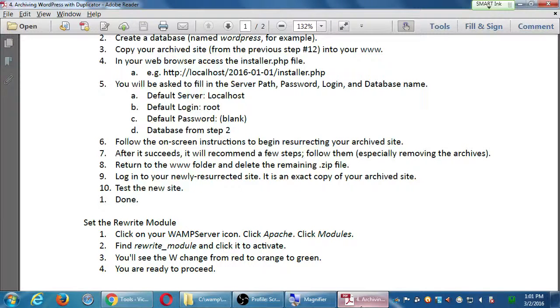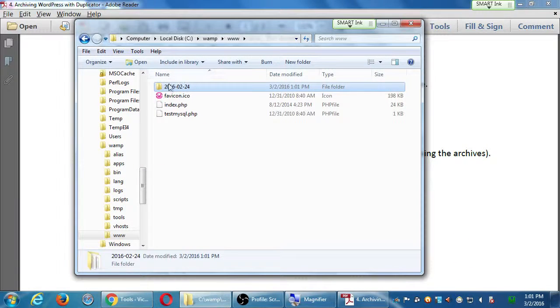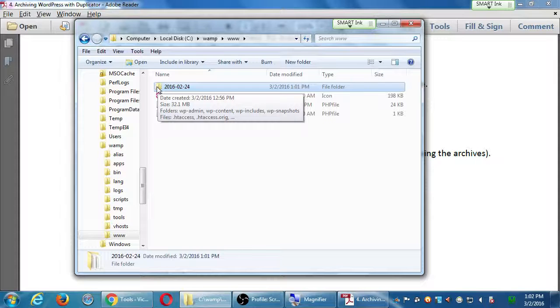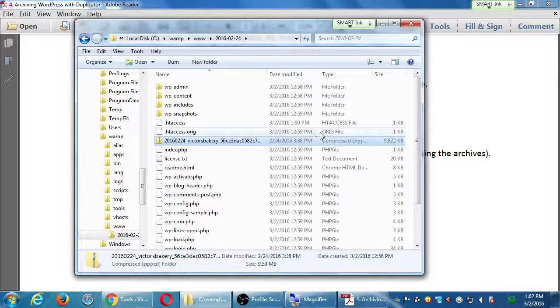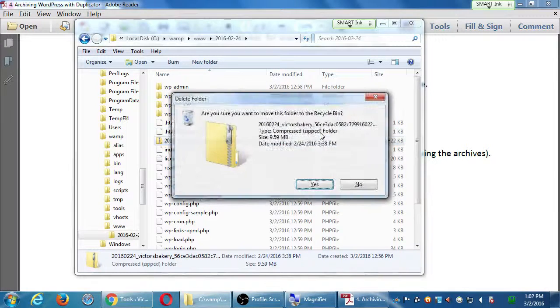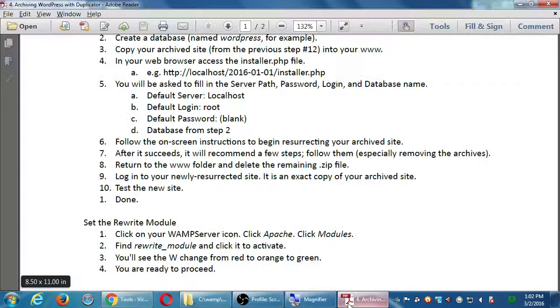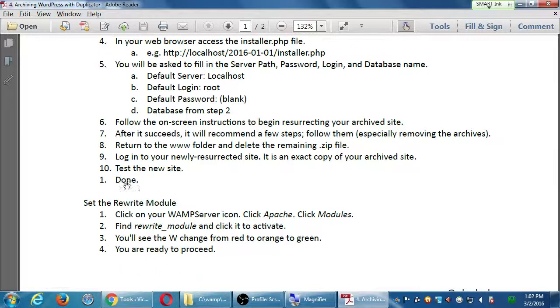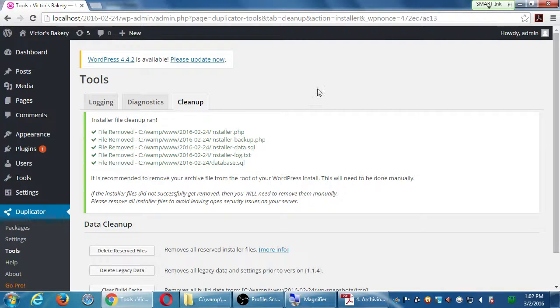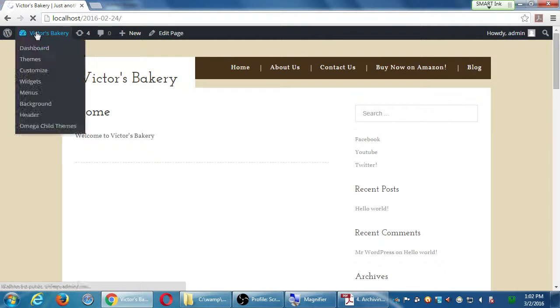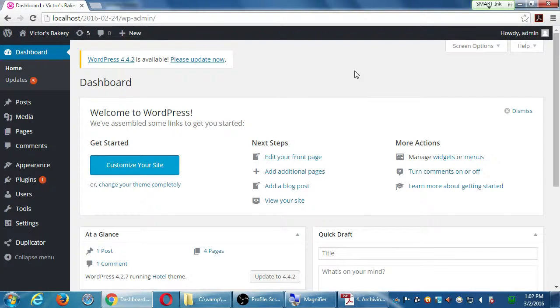So my handout is saying, return to your WW folder and delete the zip file. Here's my WW folder. Inside of the 2016-02-24 folder, there's the zip file, the one with the huge name. Just select it and delete it from your keyboard. And then the handout says, log into your newly resurrected site, and it's an exact copy. For some reason, number 1 here again, that's supposed to be 11. But back on the site, dashboard. The site is back and we're ready to go.